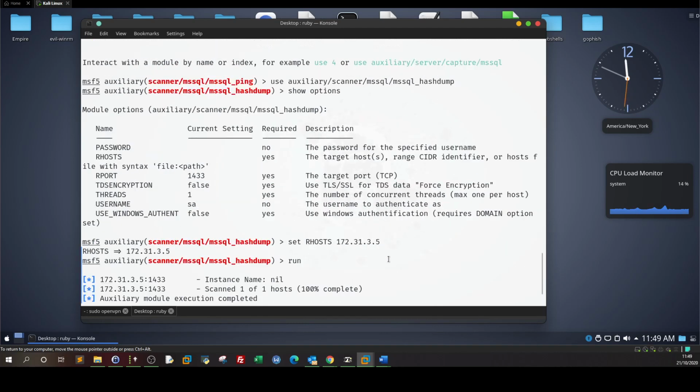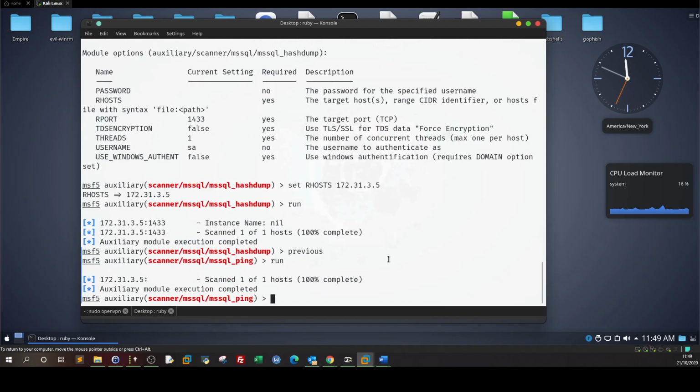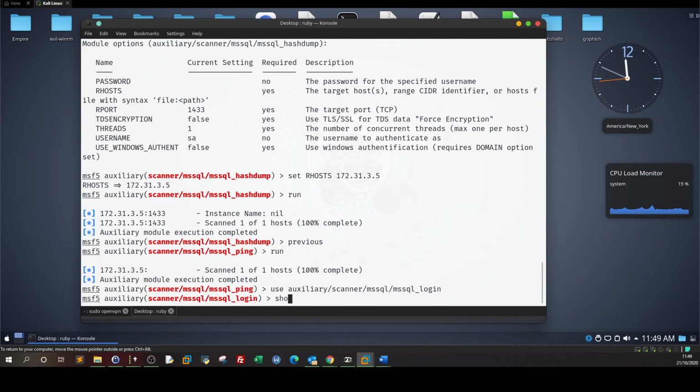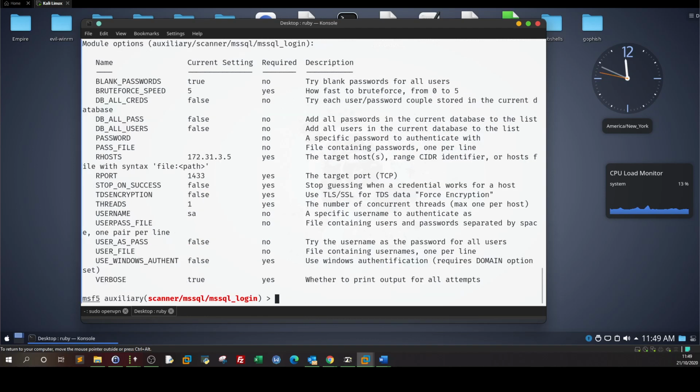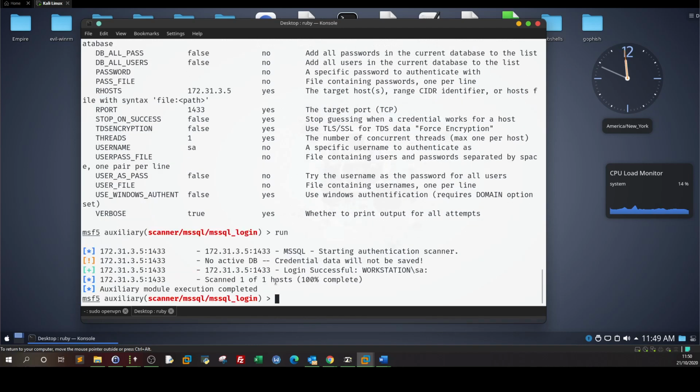Since we have reset the connection, it might be the connection issue that prevented us from connecting properly to the MySQL server. So use show options. Okay, so blank passwords, host file, pass file none, port, username. Okay, run. So the login has been successful. As you can see, the default username is SA and the default password is blank.